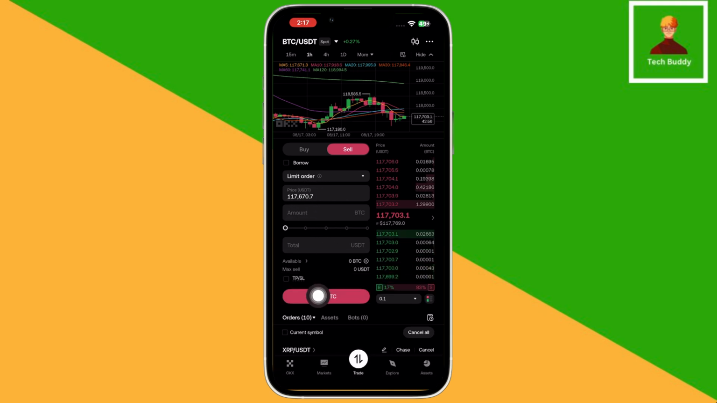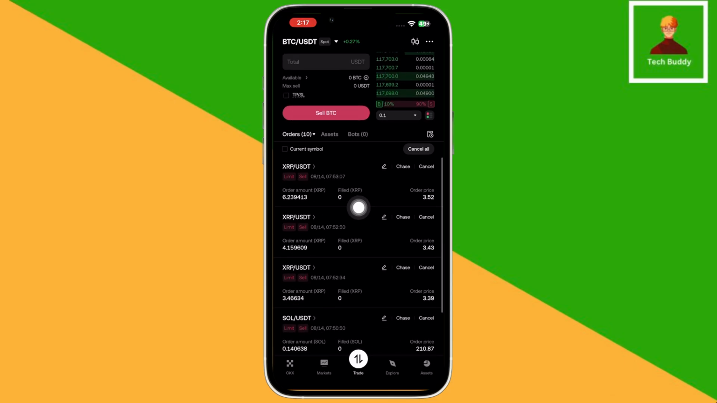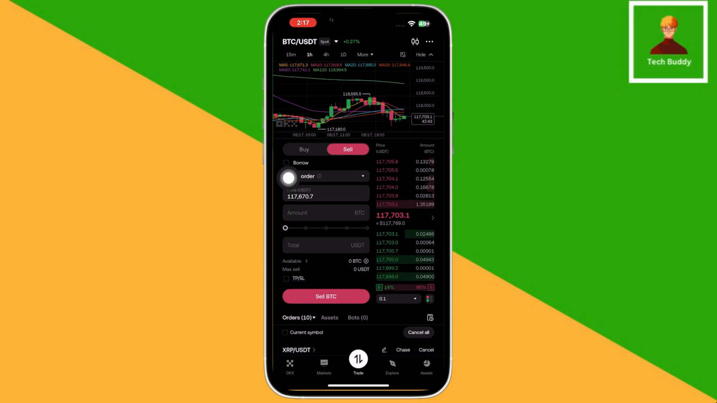Tap the Sell button, and just like before, your order will appear below. Wait for the market to hit your price, and it'll be sold automatically. To cancel, tap Cancel. And that's how you buy and sell crypto using spot trading on OKX.